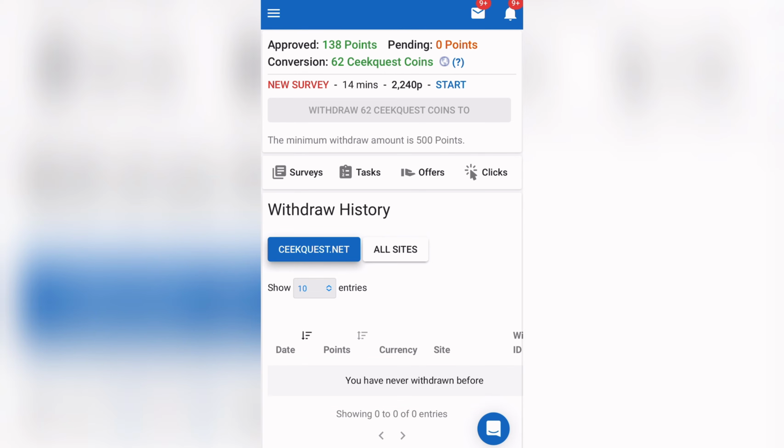It is only when you have about 500 points that you can be allowed to move your points to wherever you want, maybe your Sequence account or any account you have linked to this platform. Once you reach the minimum withdrawal, which is 500, you'll be allowed to click this button that is showing withdraw 62 Sequence coin. Right here you can see that the conversion rate of these 138 points is actually 62 Sequence coin. So you need to have about 500 Sequence coin on your TimeWall account before you can withdraw them to your Sequence account.